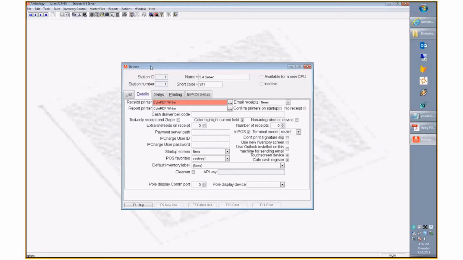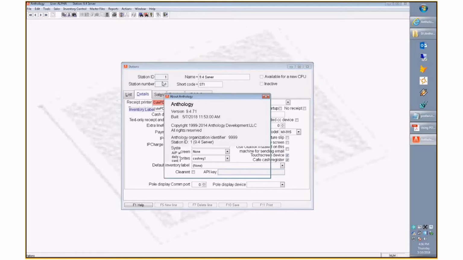So when we go to Master Files Stations and the Details tab for the station that I'm working on, you'll see that there is a touch screen device checkbox and a cafe cash register checkbox. These two items will not show until you have the cafe module enabled. And again, if you don't see cafe in your help and then about window, contact support and they'll help you add that function.